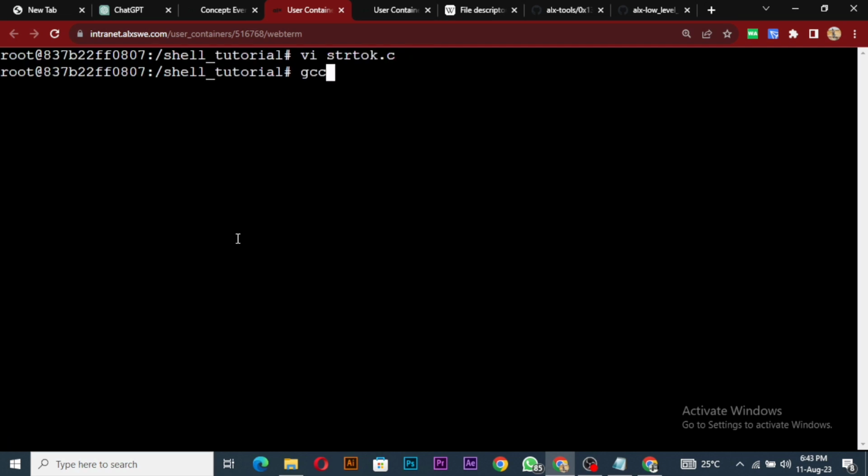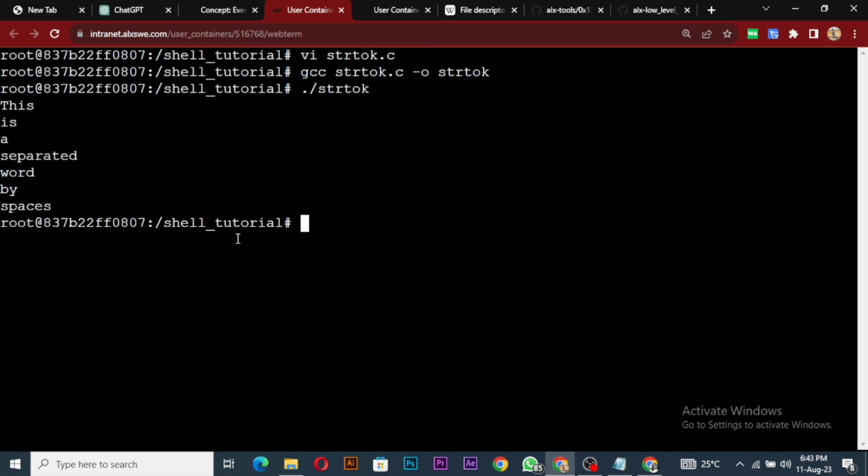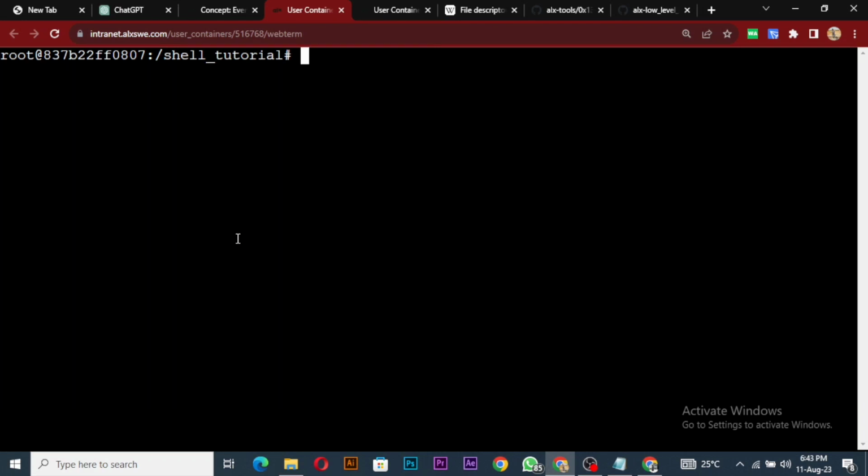gcc string token dot c, output as string token, right? And then when we execute that, as you can see, we have it, right? So it has done that. So there are three more different things I still want to show you with the string token function, right?